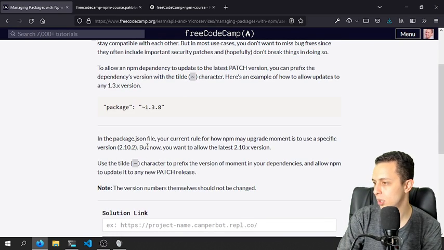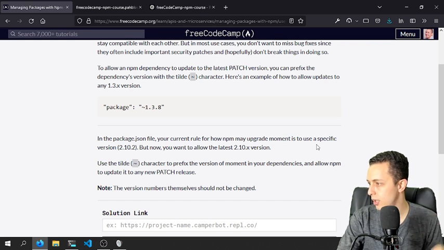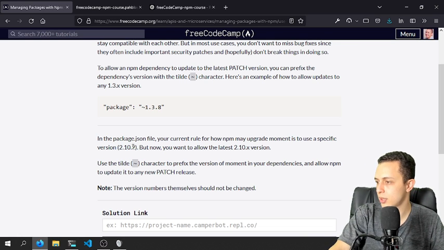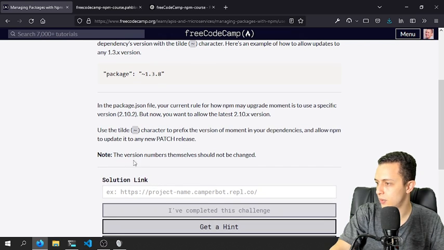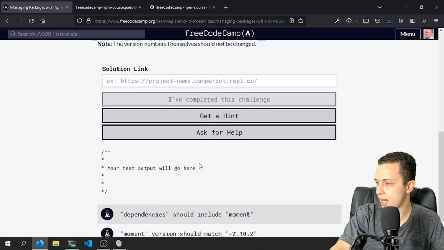In the package.json file, your current rule for how npm may upgrade moment is to use a specific version, 2.10.2, but now you want to allow the latest 2.10 version. Use the tilde character to prefix the version of moment in your dependencies and allow npm to update it to any new patch release. The version numbers themselves should not be changed.